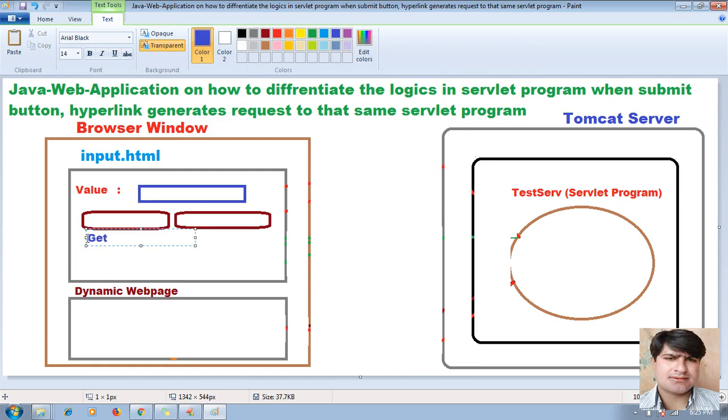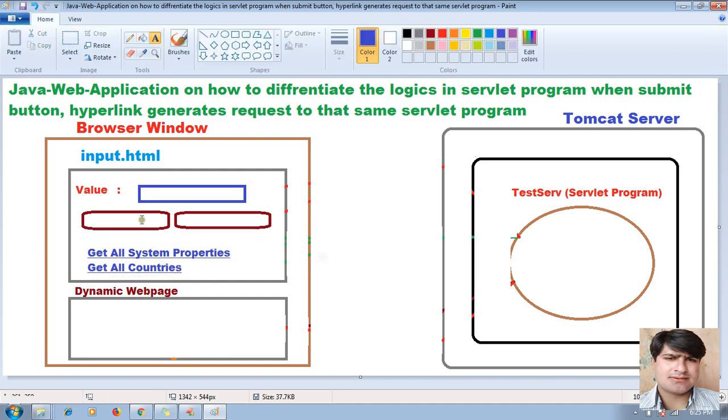Here, get all system properties. This is one hyperlink I want to create. And I want to create one more hyperlink for get all countries. So these are the two hyperlinks: get all system properties and get all countries.